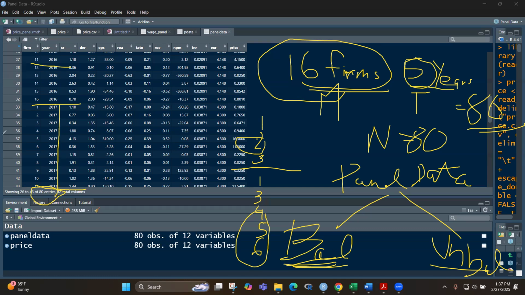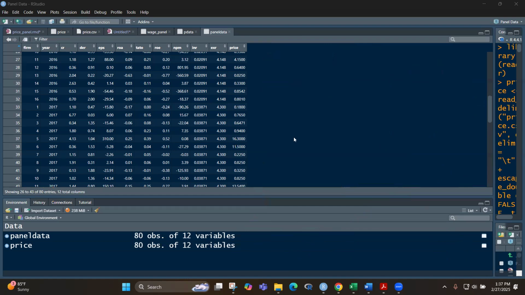Again, let me pause for a while and ask you if it's clear, if the balanced and unbalanced panel data is clear. Lucas? Okay, thank you. All right, I hope everybody's getting it.